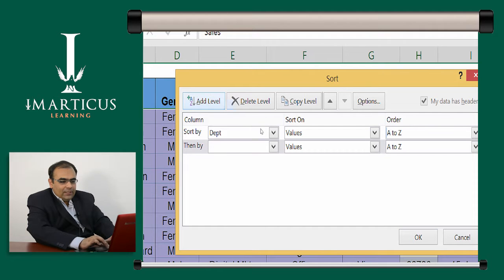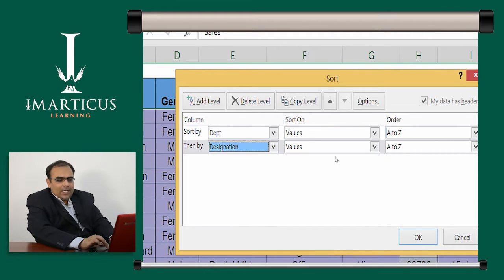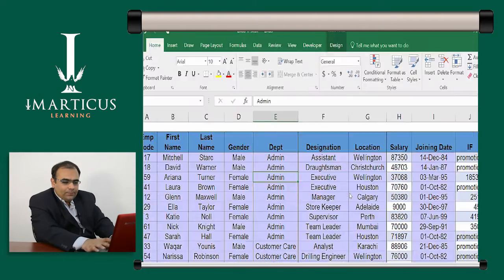So I click on add level and you will notice that another level gets added. Let's say that my second preference of sorting after department is designation maybe. So I can come to the drop down here and I can select designation, and again within the designation also I would like to perhaps keep it to A to Z, but of course I do have the option of changing that from here. And I can keep adding multiple levels from here. For now let me just click OK and it's done.